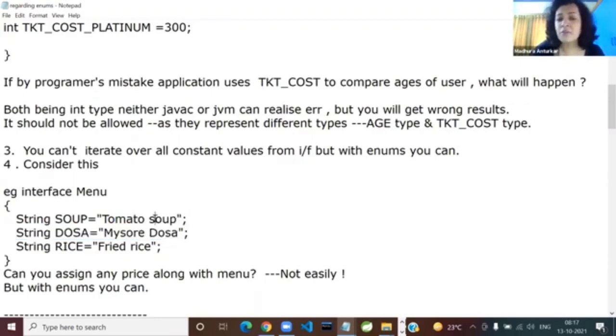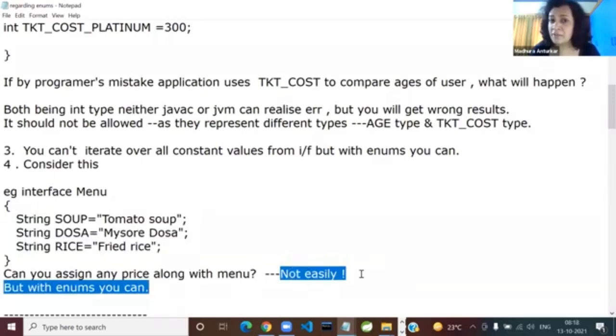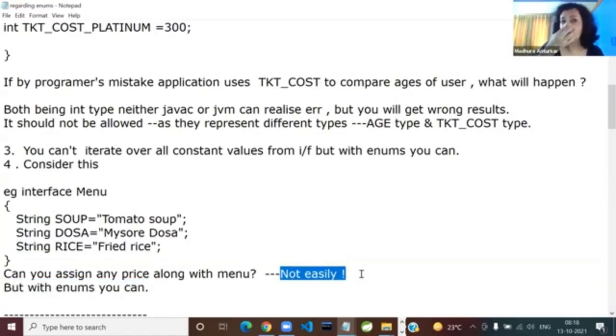So for example, I'm selling tomato soup at 60, Mysore dosa at 50, fried rice at 100, something. So is it possible to associate the prices along with the food items? If it is in the interface, it becomes very difficult, not possible easily. Wait for some more time, because immediately I'm not going to continue with enum too much, because we have associations, other topics. But in the lab session, I'm going to show you.